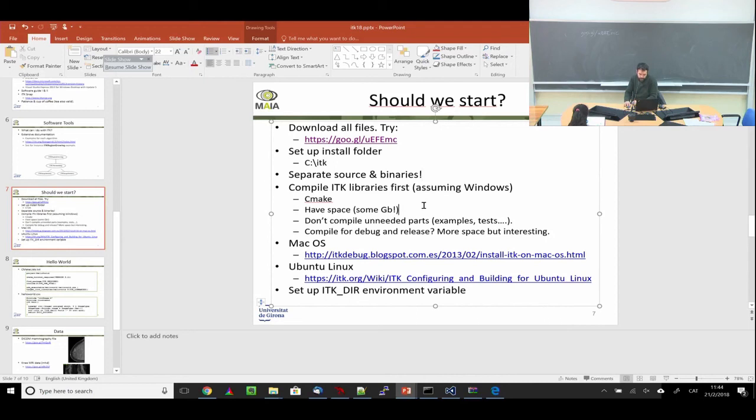Okay? And then what we'll do is compile the ITK libraries. We'll do CMake. We'll need some space, some GBs. Okay? I don't know how is your laptop in terms of space. I know that that's a really difficult thing to have. But we'll see. We'll try to make it very small, but very small means 1-2 gigs. Okay? That's why I'm saying you don't need to compile unneeded parts, examples, tests, and all these things, because that will take more space. There are options as well. We're going to see that. So don't worry about this. I'm just saying things now that we're going to see in a minute.